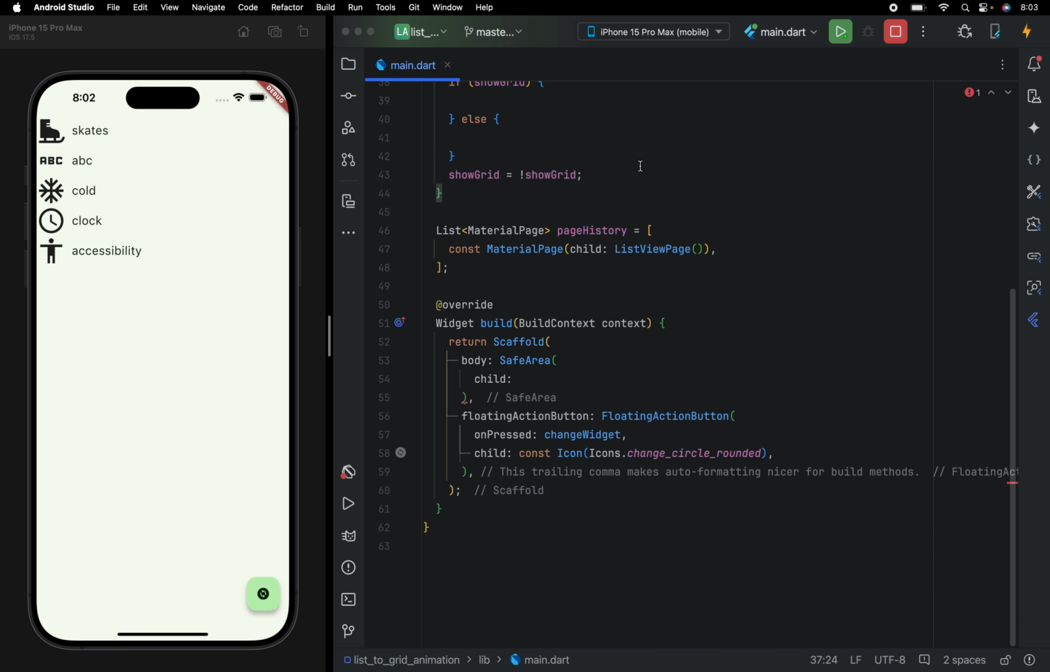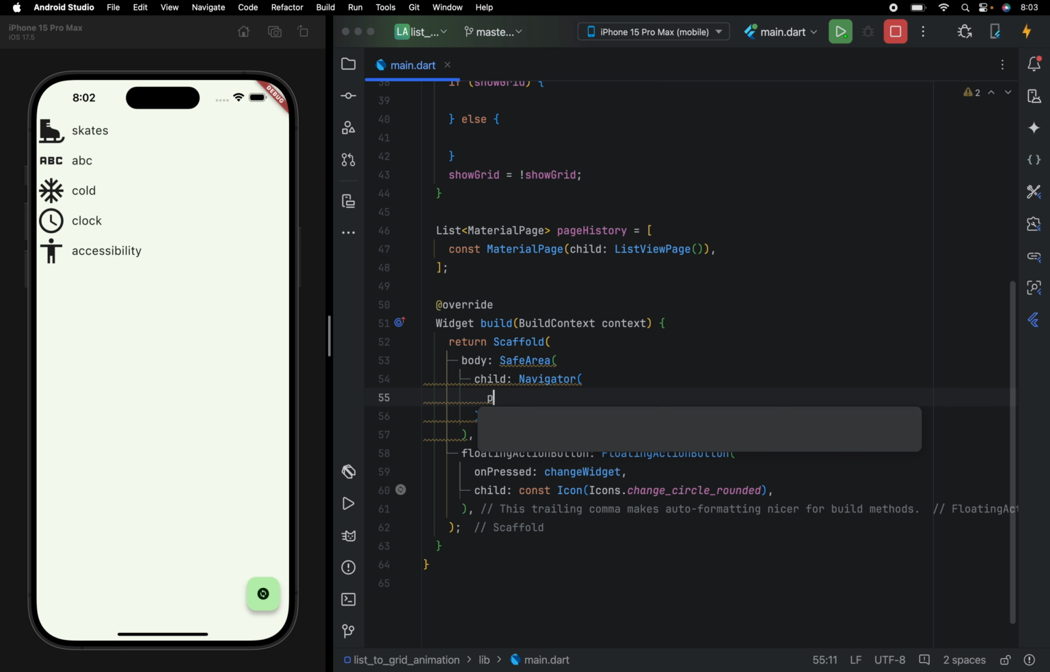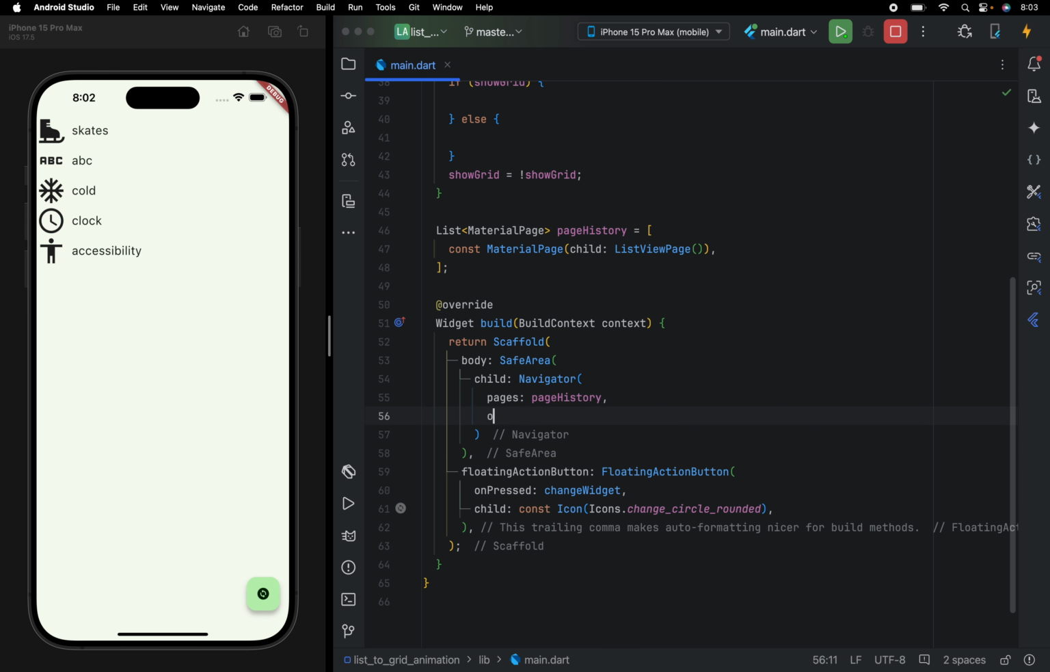Simple. Now, to use the hero animation, what we need to use? The navigator. Because without a navigator, the hero animation will not work. So here we need to define the navigator. And we are going to define the page history here to the pages. And we are going to define what will happen when a page is removed. We are going to remove that page from the page history.